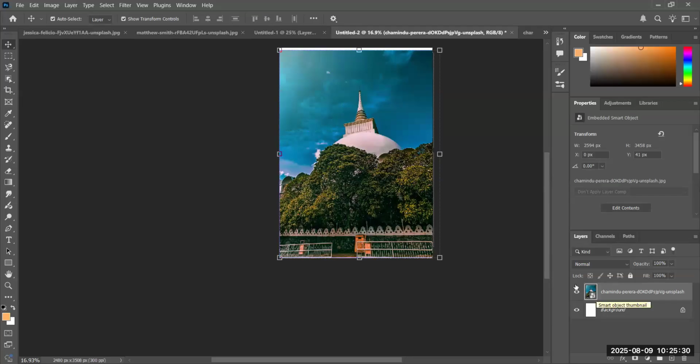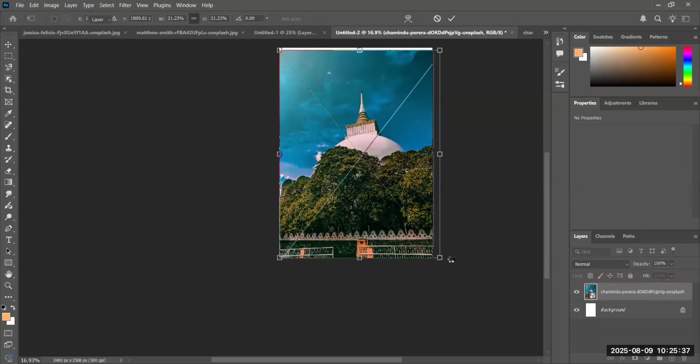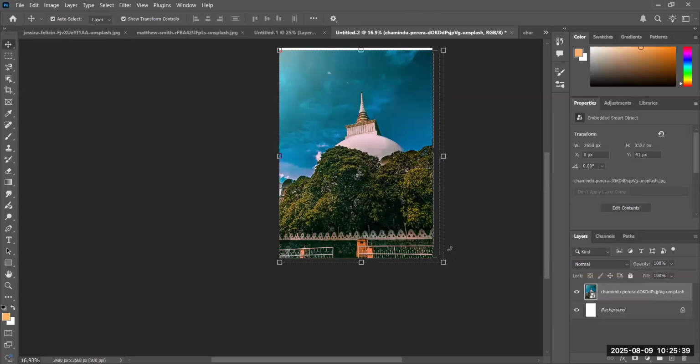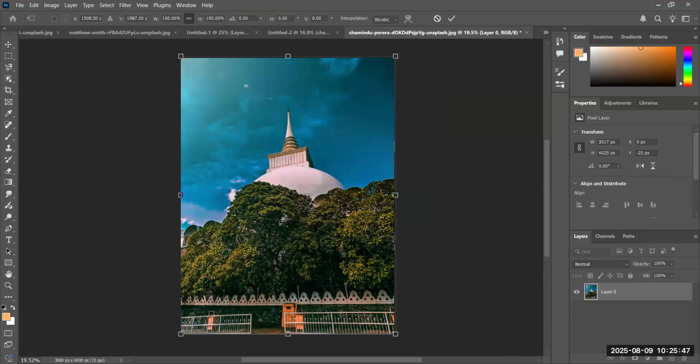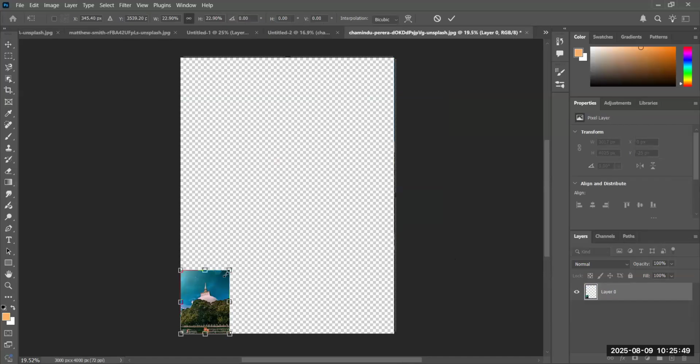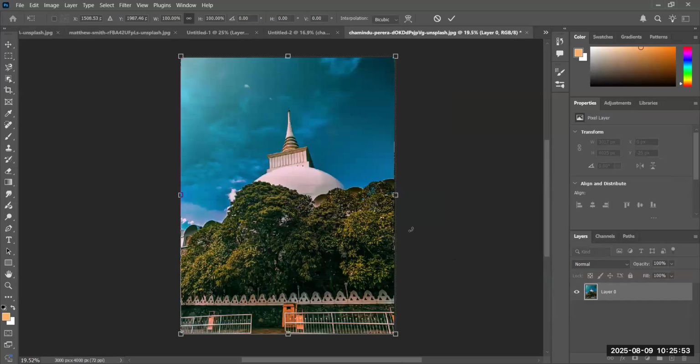Right? So no problem because this image is a smart object. So there is no pixelating and it can memorize the image, the pixels. But here you can see, if you do not convert the image to a smart object, the pixelating will happen.